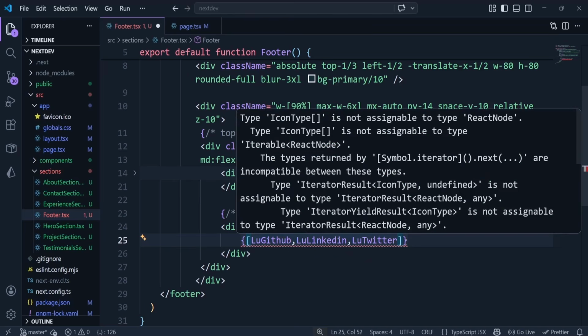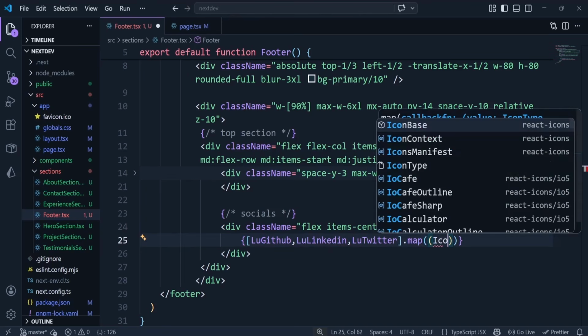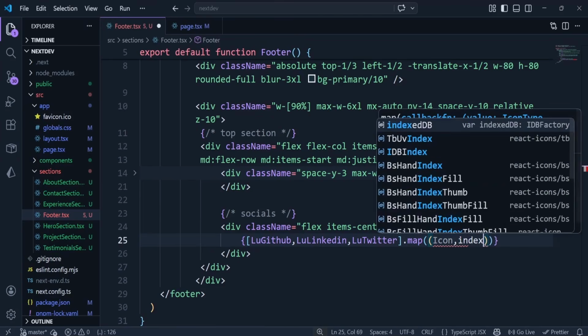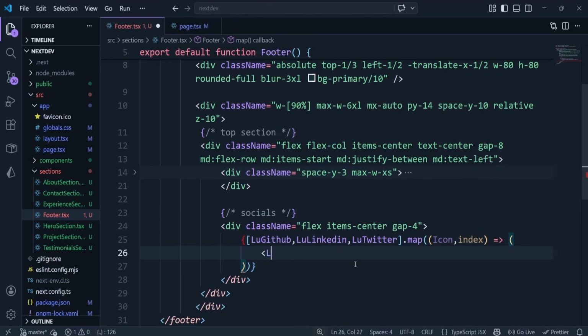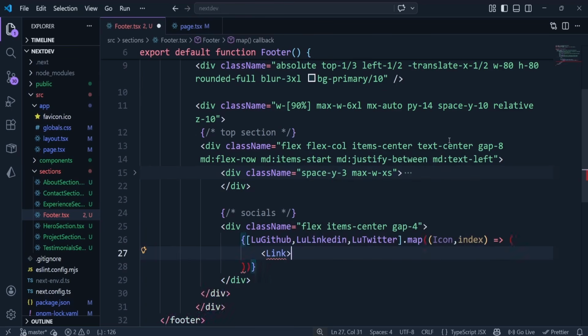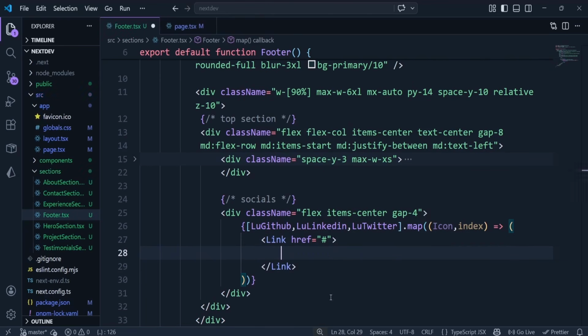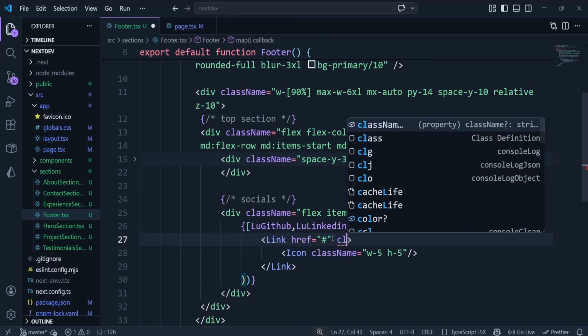And then right here at the end of this array, we're going to map through these icons because we want to actually output these icons. Say dot map. Then we'll call each one an icon, use capital Icon, and then get the index. Then we're going to return a link tag, which we're going to get from next link. The href, so I'll just use pound. And then for the contents of the link, we're going to output the icon we are mapping through. Then we'll give it a Tailwind class of width of 5, height of 5, like that.